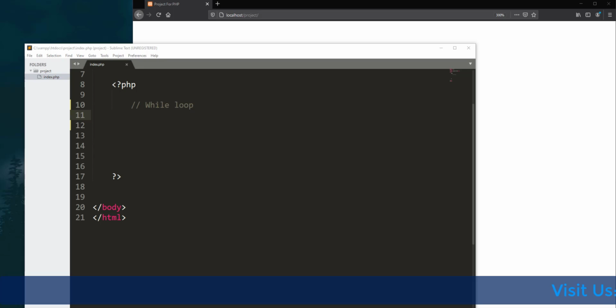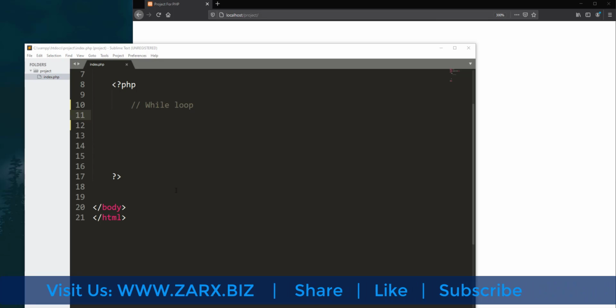So what do we do when we have data, maybe in an array, or we are fetching it from the database? We use loops a lot to display our content. So I'm going to show you the example of while loop in this video so you get the understanding how this works.